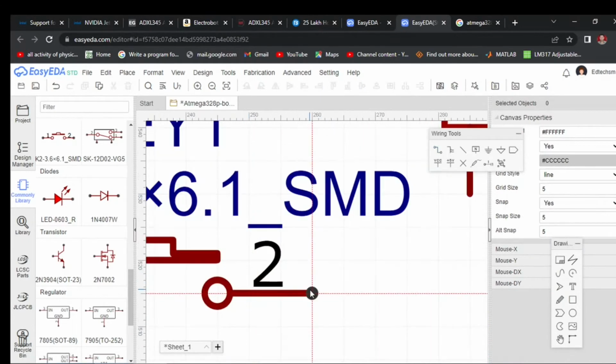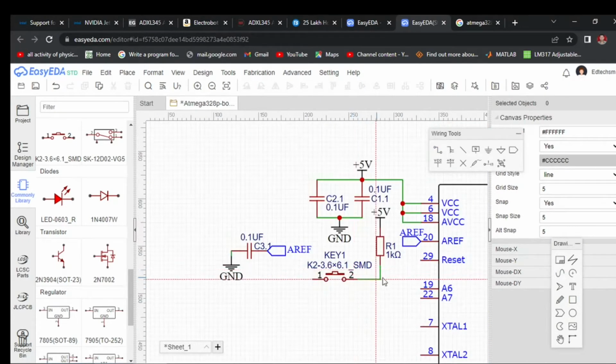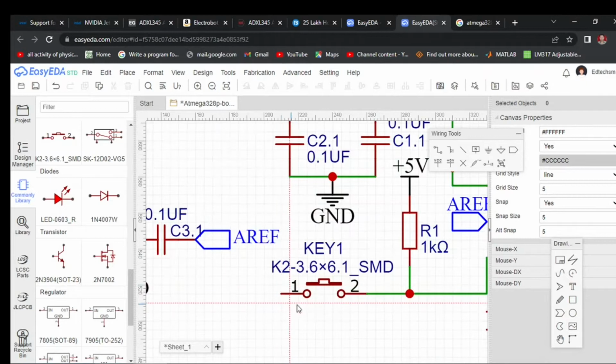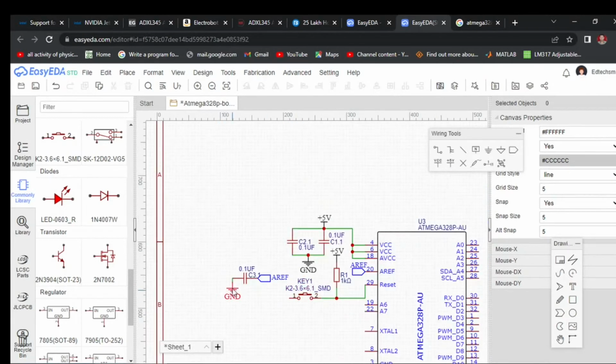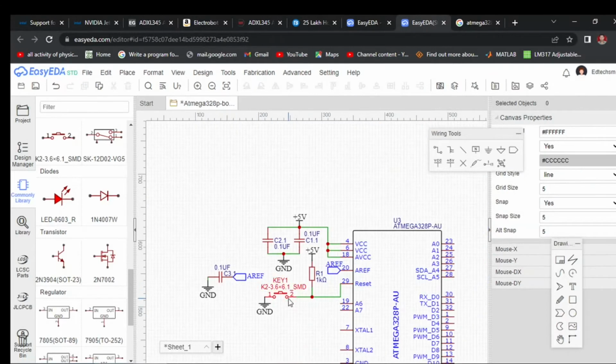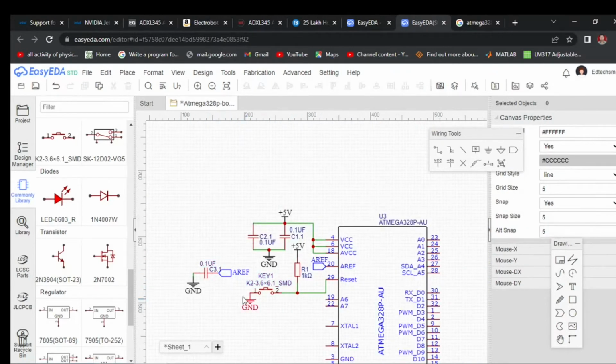I can use this wiring tool to wire it. So to wire it, just left click from the mouse on the starting point and the ending point and just click escape.